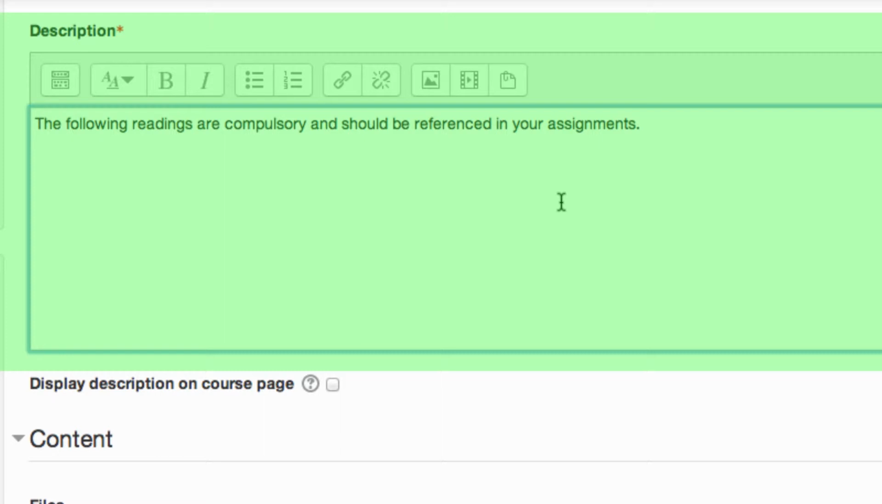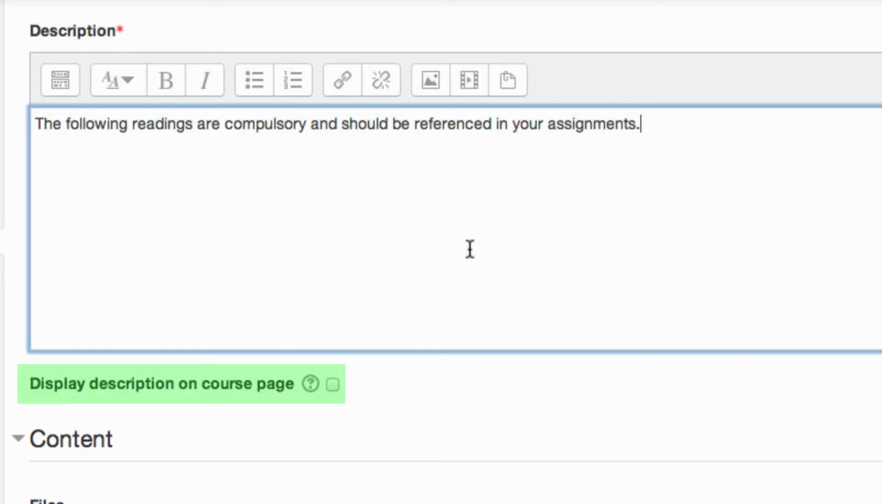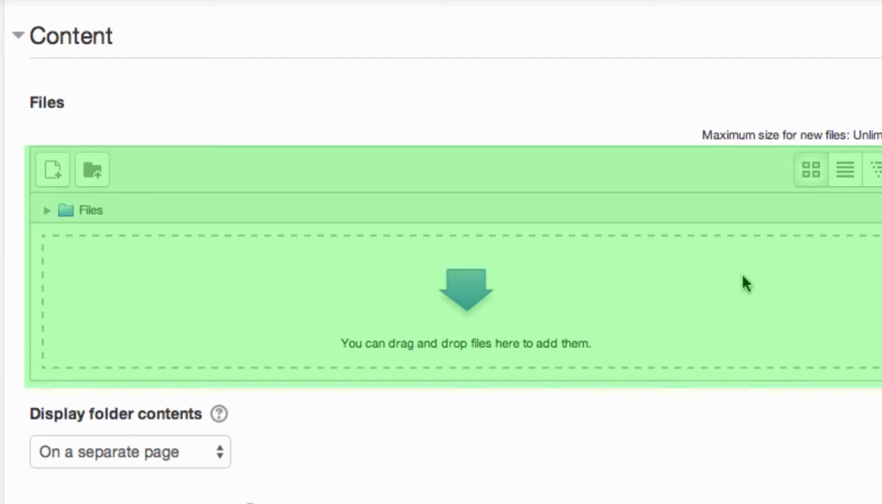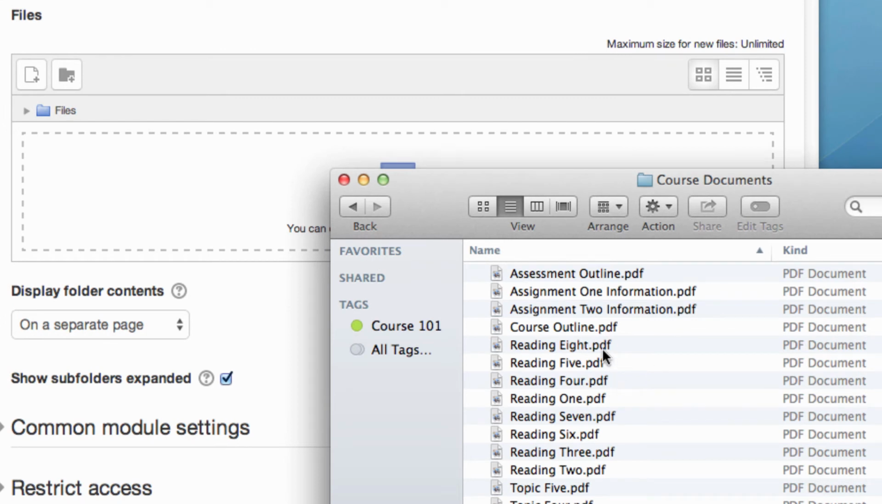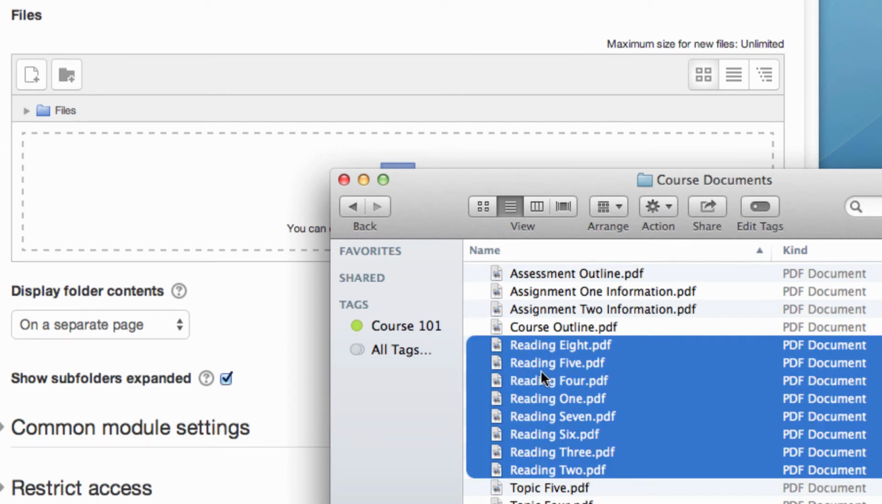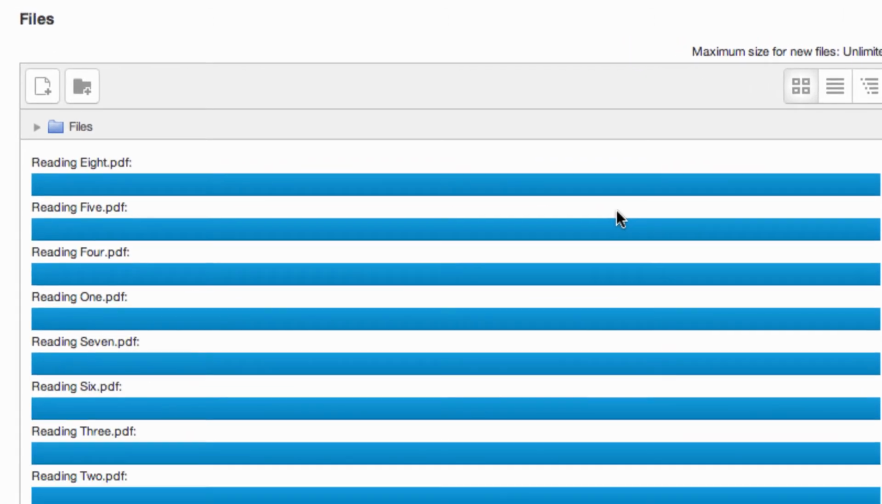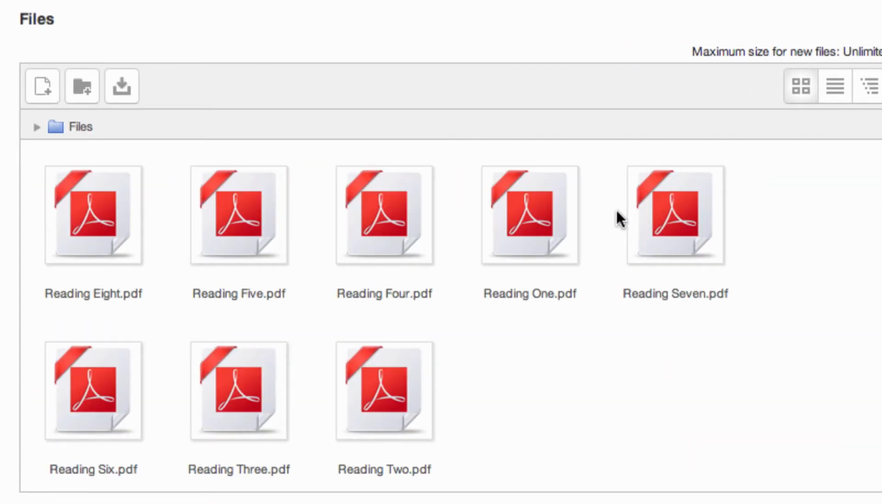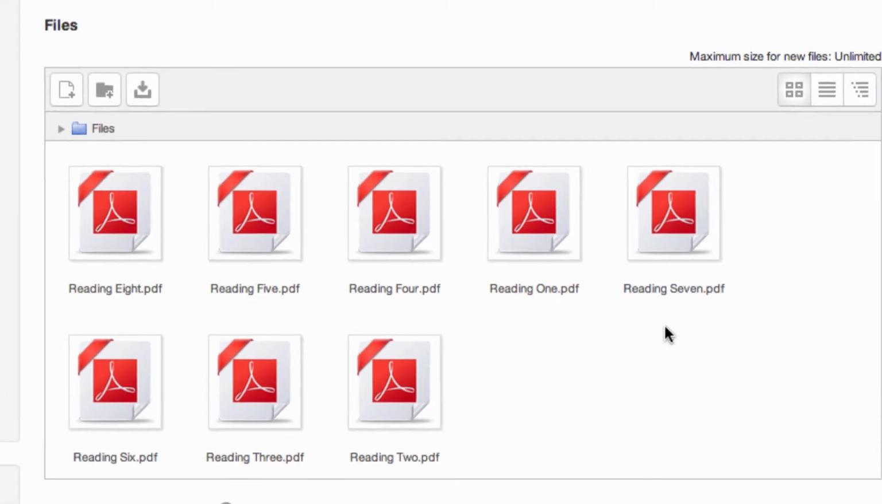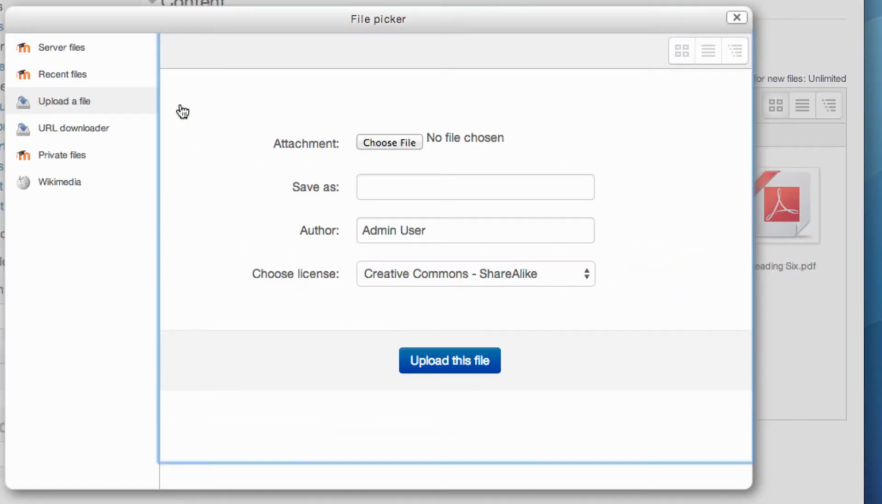Provide a description for the folder, which will appear above the files, and choose if this is displayed on the main course page. In the content area, you can drag and drop files to add them to the folder. If you add a zip file, you can then click that to unzip the files within Moodle. Alternatively, select the files from your computer and drag them over together. Once the file thumbnails appear, they have been uploaded. You can also click the Add button to add files using the file picker.